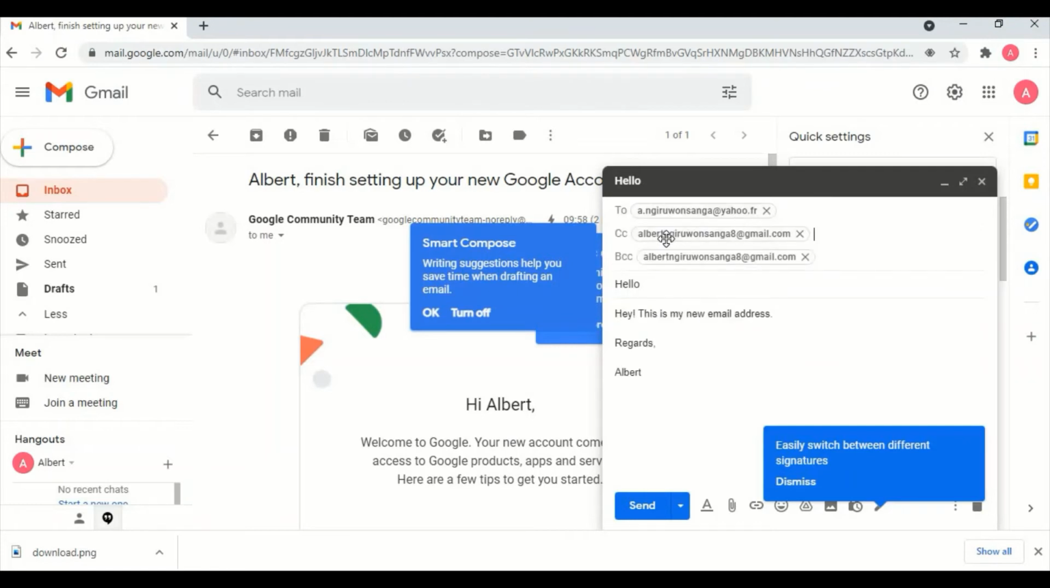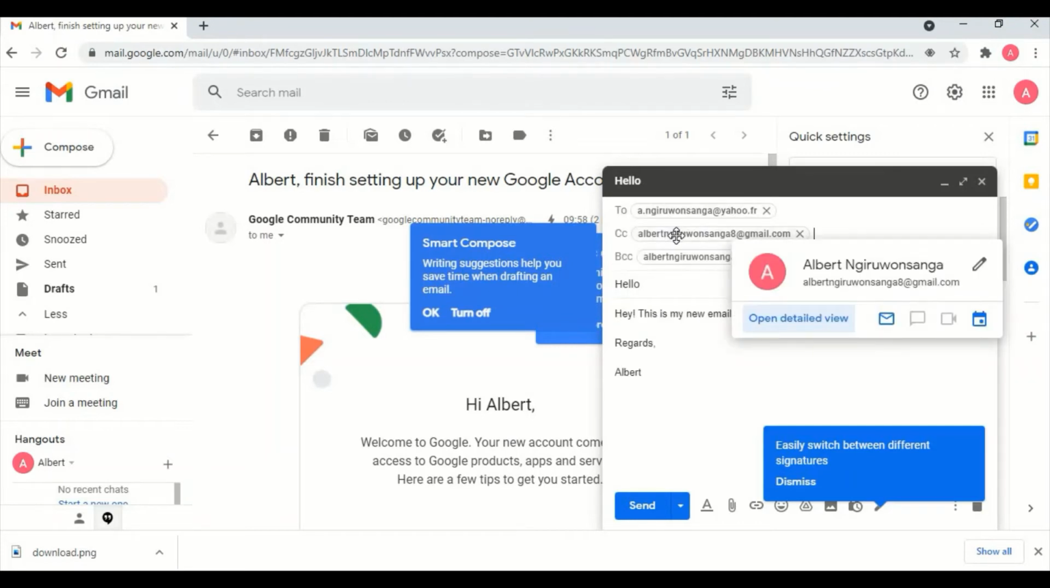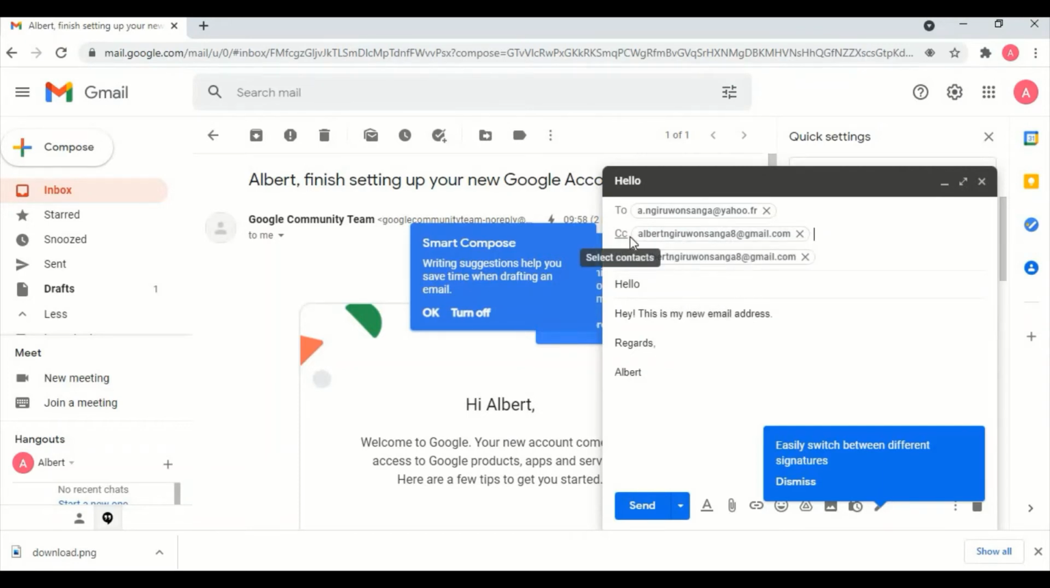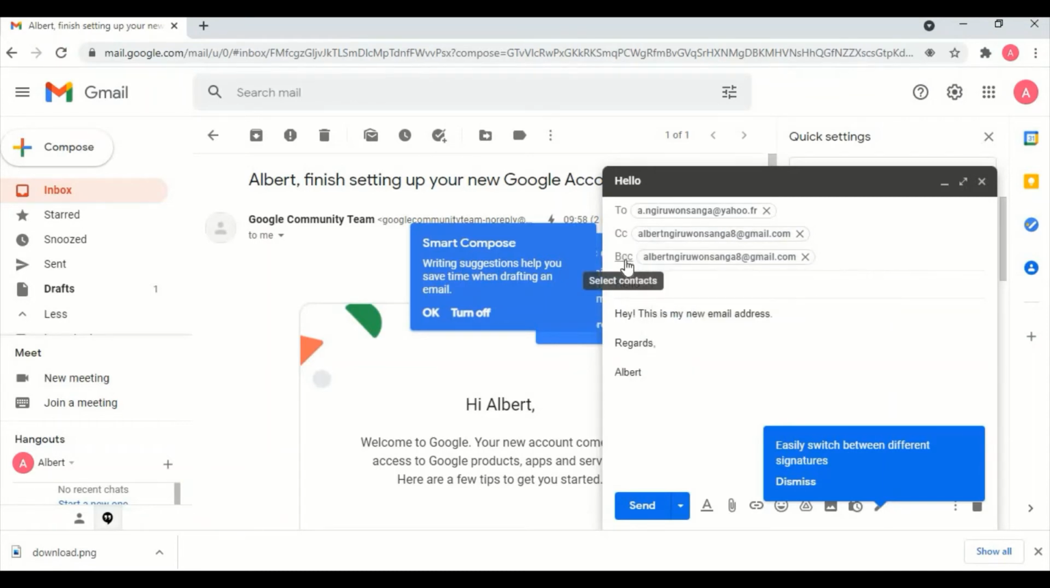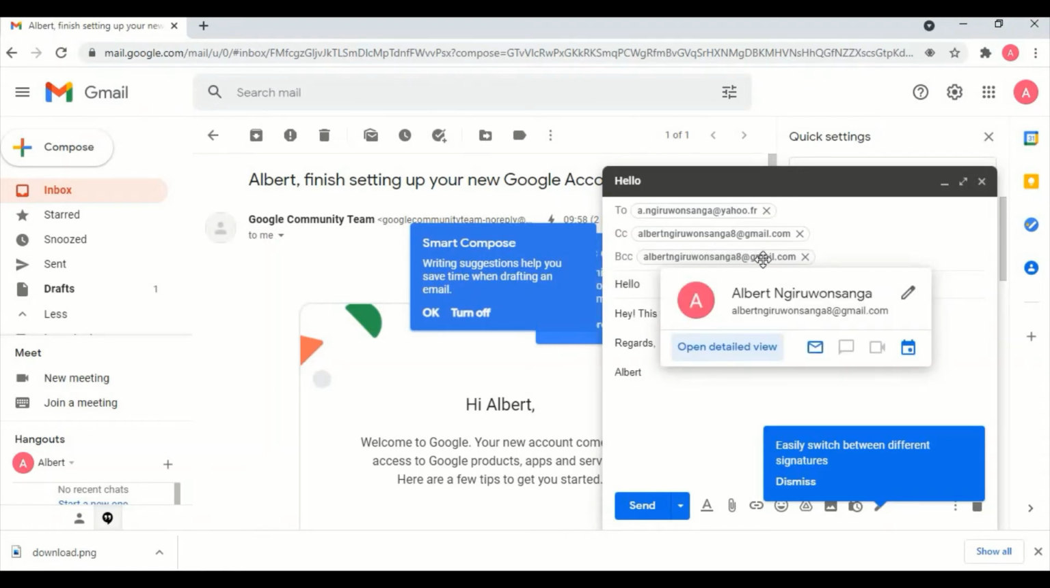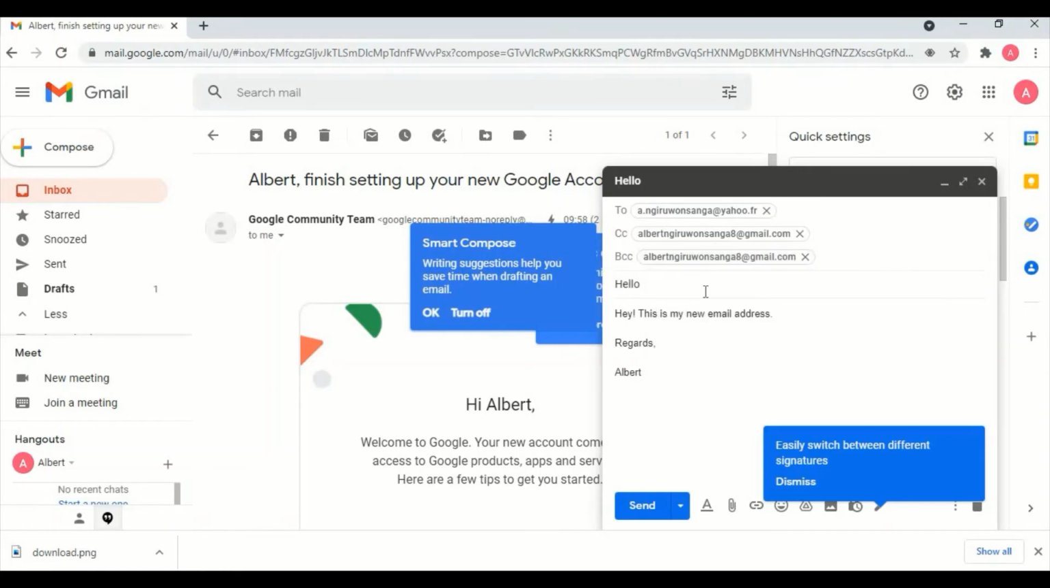I have given 2 copies to 2 people. The first is the carbon copy. It will be seen that I have given the copy to this email, but for BCC, blind carbon copy, it will not be seen that I have given a copy to this email.